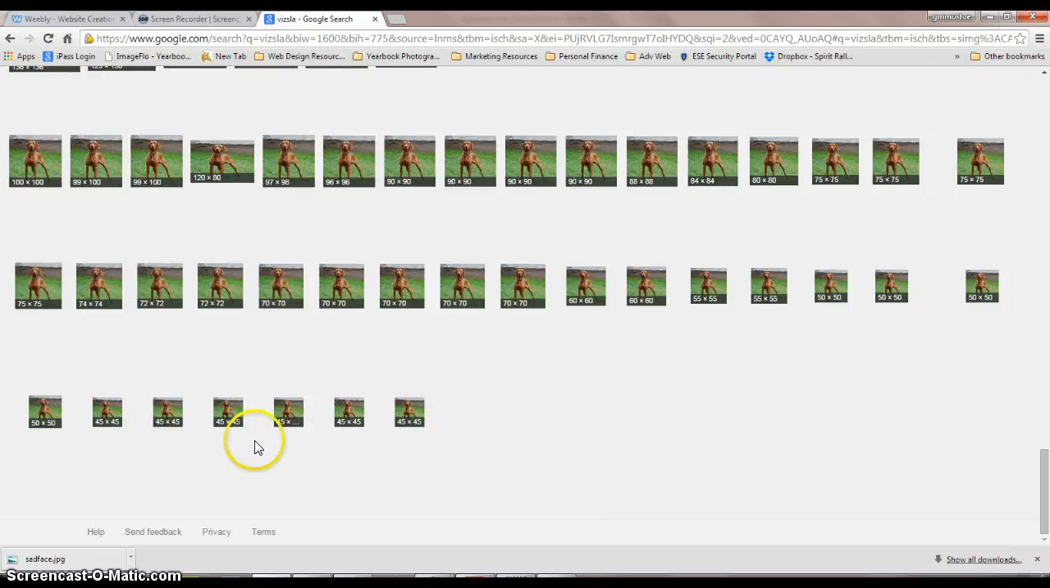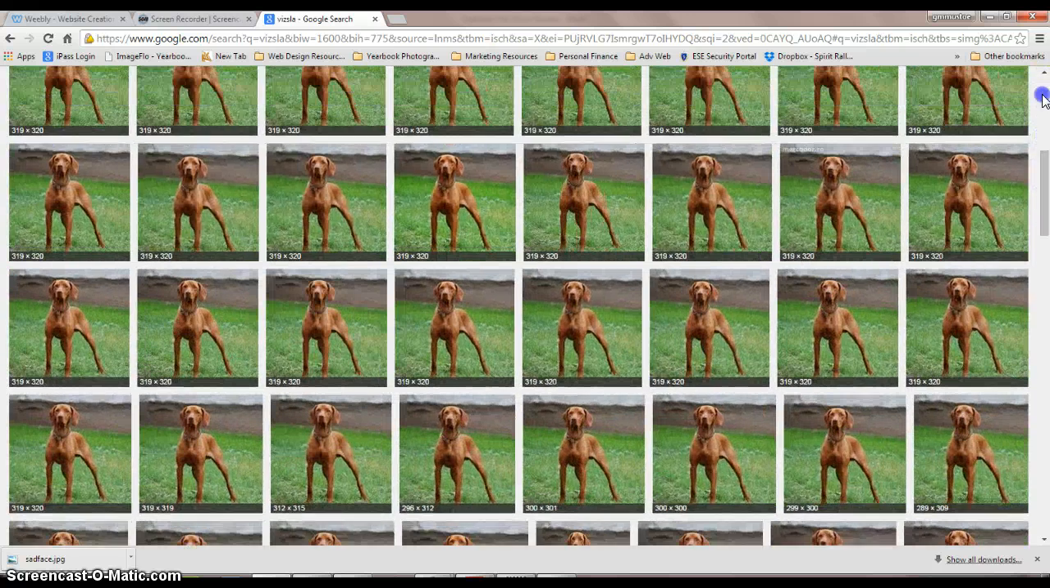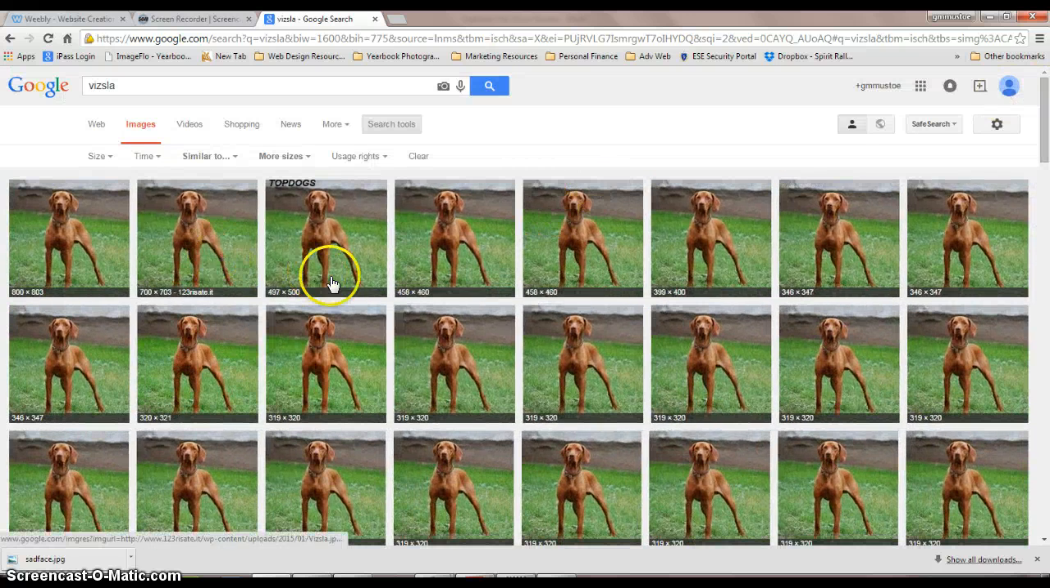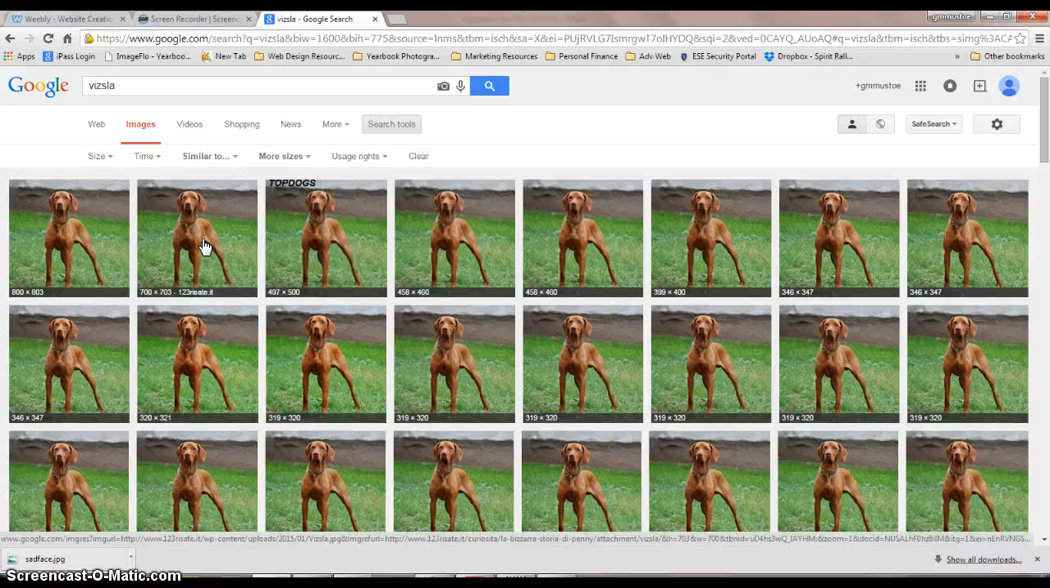So if I was looking for a smaller version of the file or a larger version of the file, it's pretty neat that it has all of those different choices for you, and you're not forced to go ahead and resize the image in Photoshop or some other application or whatever.